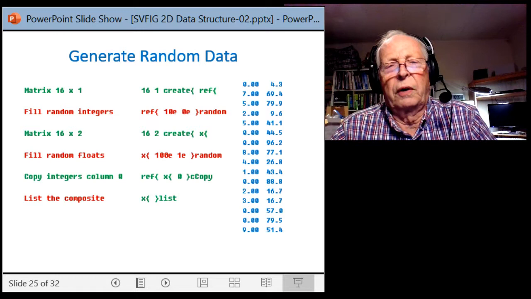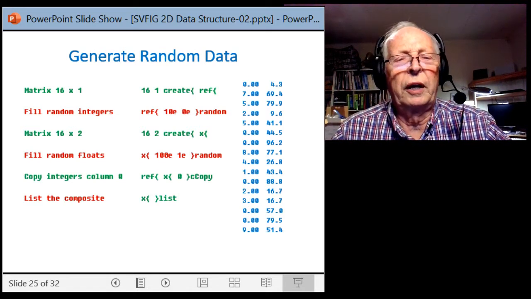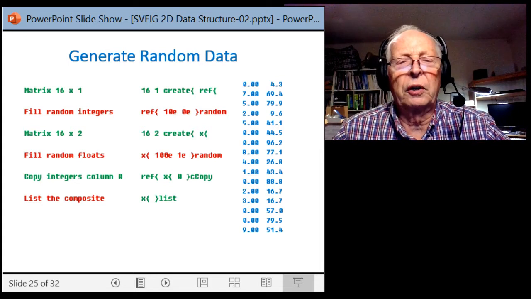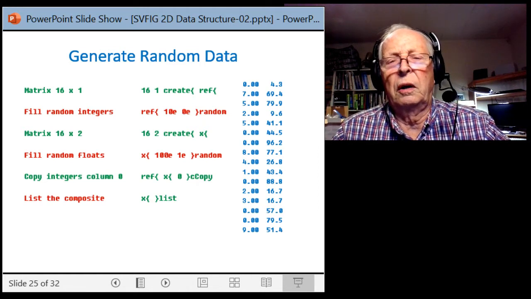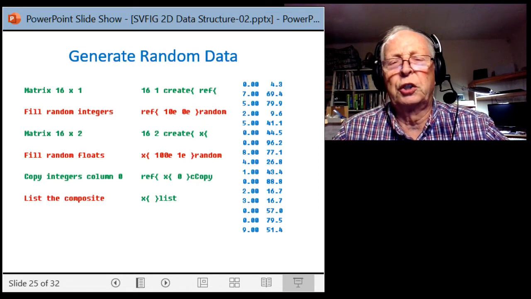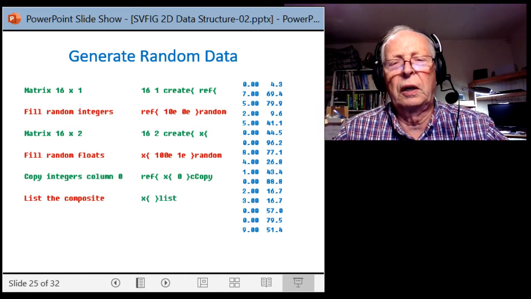So let's do one final fairly elaborate example. First, we're going to generate a set of random data. I declare a matrix with 16 rows and 1 column. Then I fill it with random integers, in this case between 0 and 10. They are integers because in the specification you see 10E, 0E. 10E is the range of random numbers from 0 to 10, and the 0E says 0 decimal places.